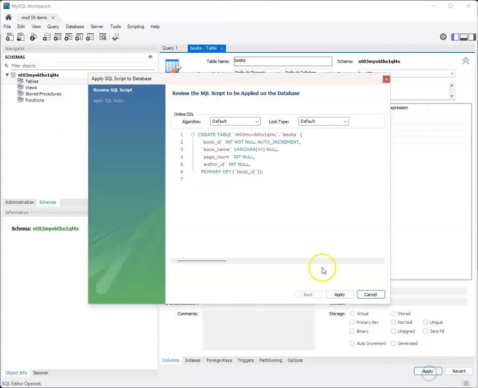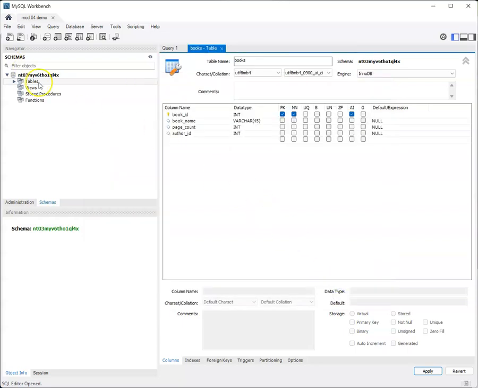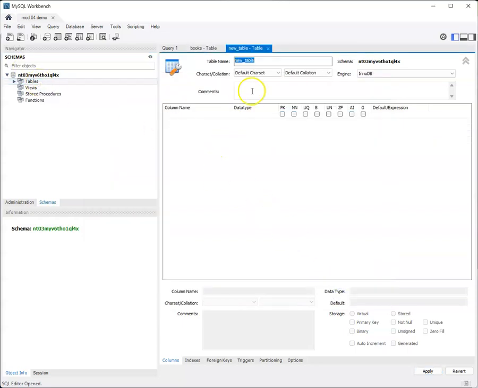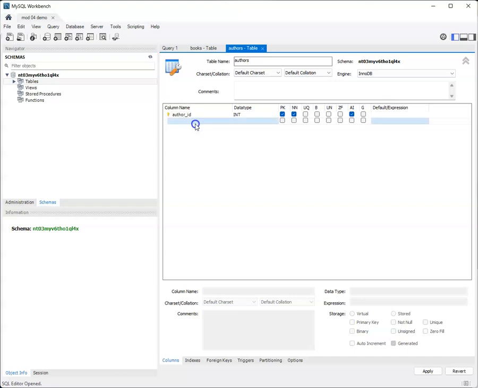Okay, so I'm going to click apply again. I'm going to click finish. Now I'm going to make a new table. Okay, create table, and we have authors and author ID. Make sure it's an int, primary key, auto incremented, and not null. And every author, hopefully, has a first name, and a last name. All right, and I'm going to click apply.